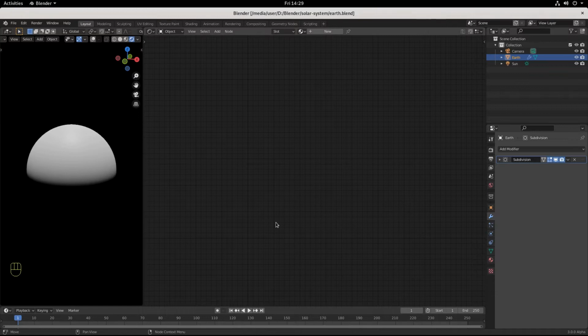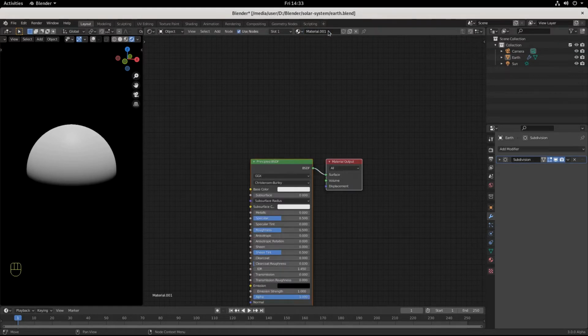So you should have a spherical Earth down, a file saved, a sun lamp pointing on our spherical Earth, and the Node Wrangler activated. You good? Excellent. So now let's add some materials. Okay, so let's click New.